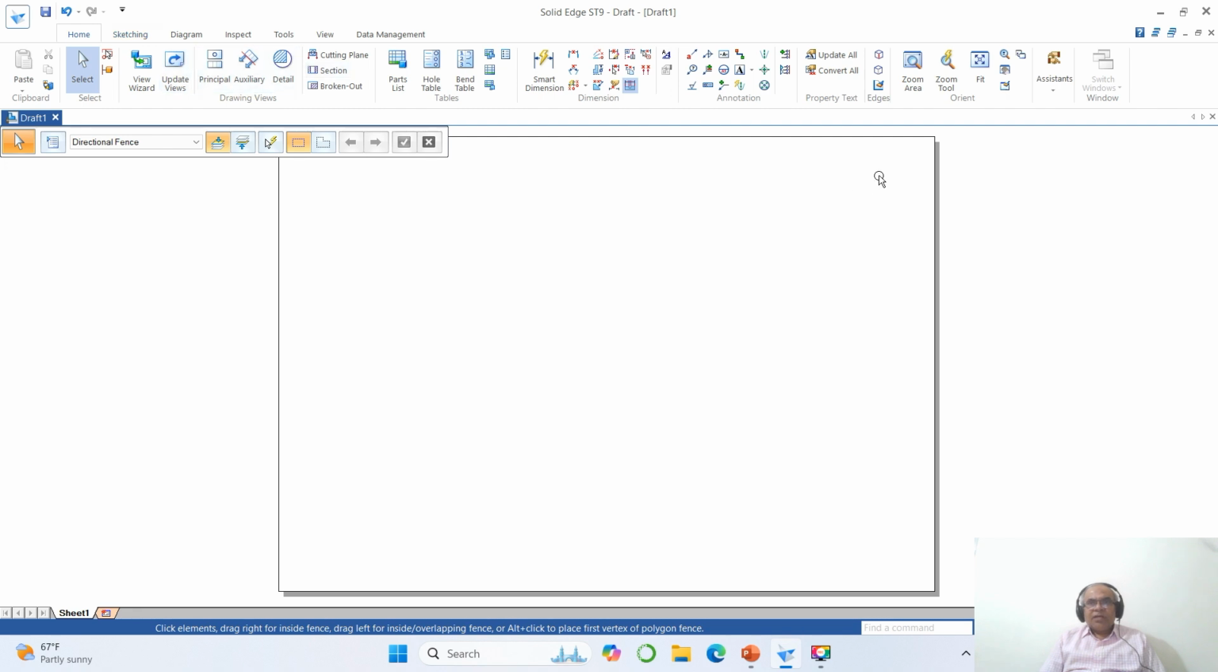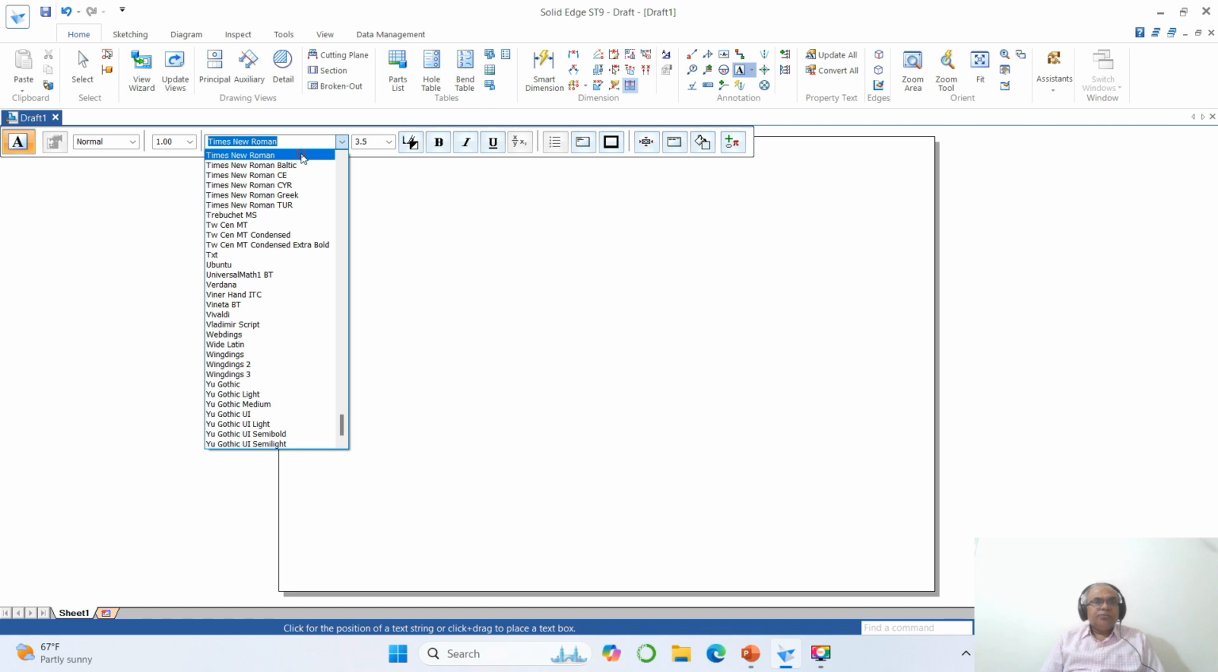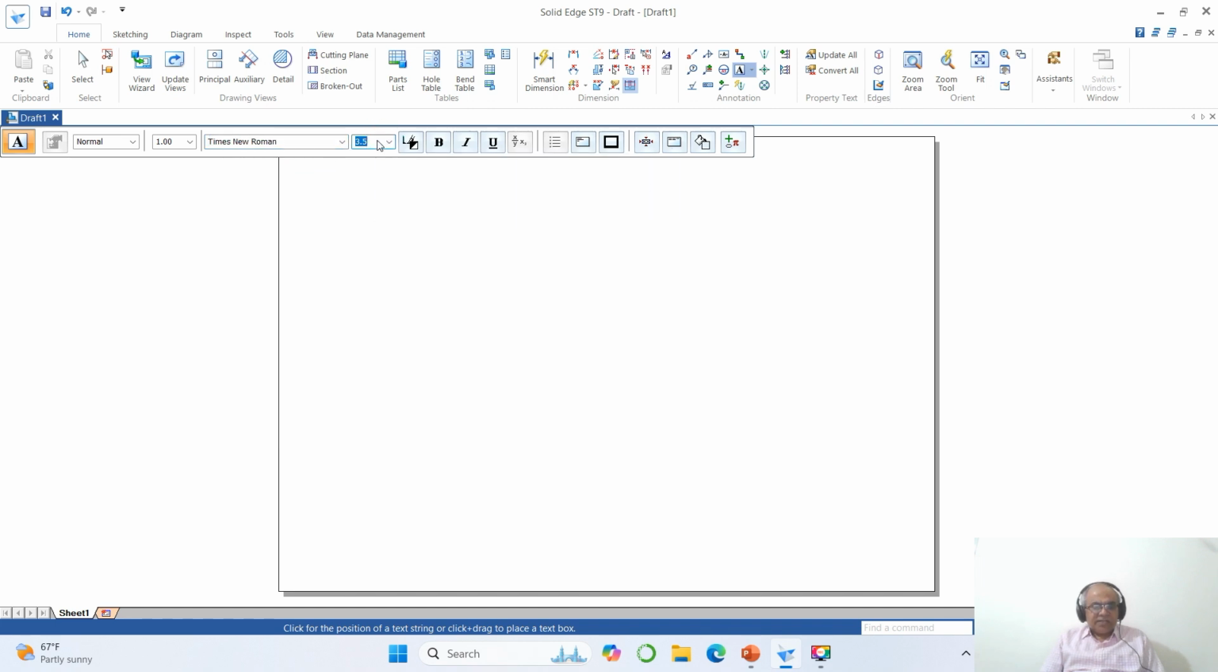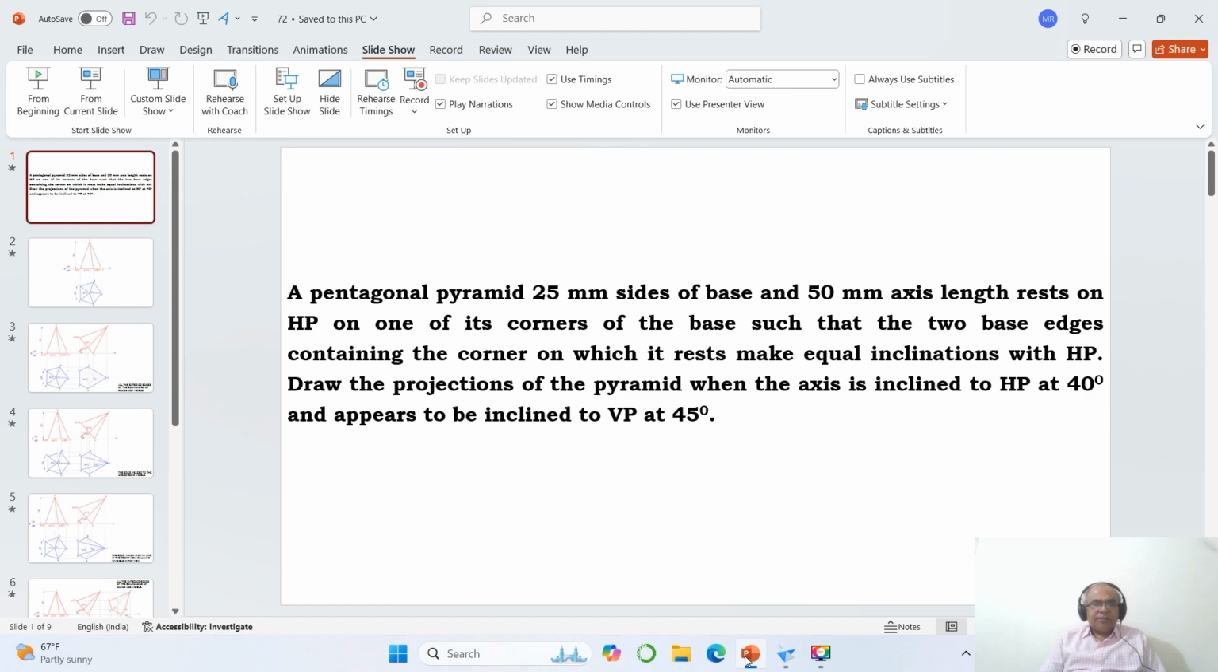Come down to text, and select the font as Times New Roman. Take the font size as 4 and enter, take the cursor wherever you want and click on the first button of the mouse. Now you start typing the text.